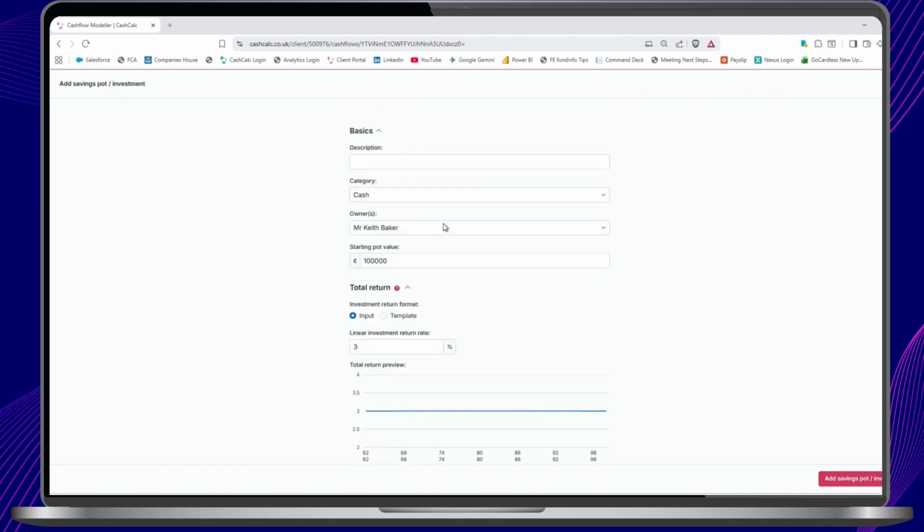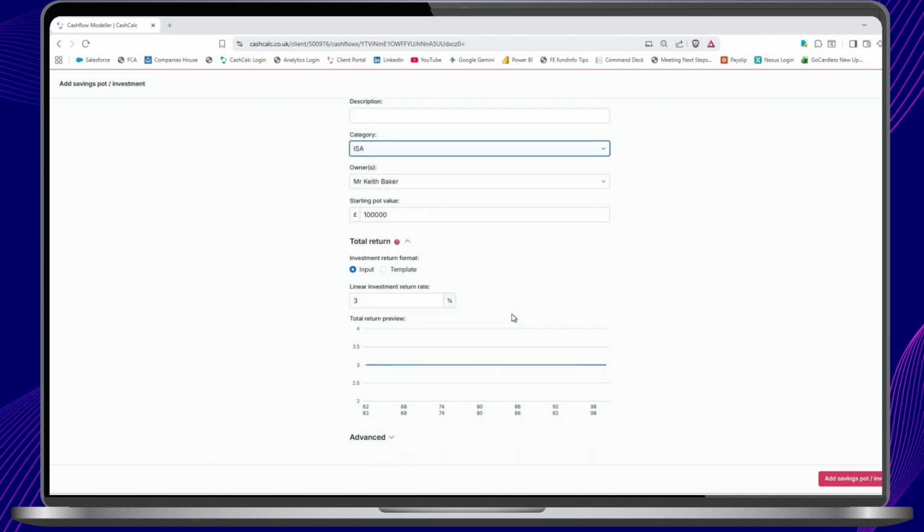You'll notice if I now change that to ISA, some of the options change. Again, I can specify a particular owner and a starting pot value. Total return, again, is very similar to the net modeler. If you specify a particular return, you can do it on a deterministic input, say I expect this pot to grow at 4% every year for the rest of the forecast.